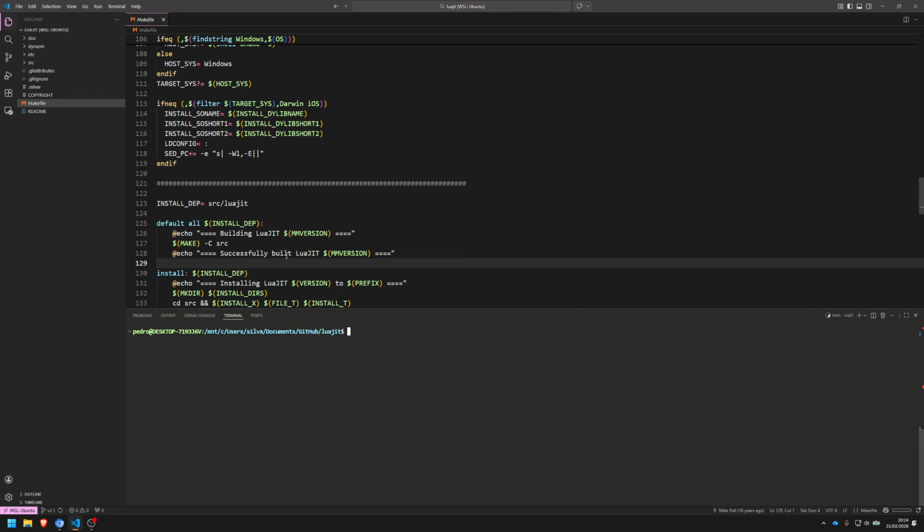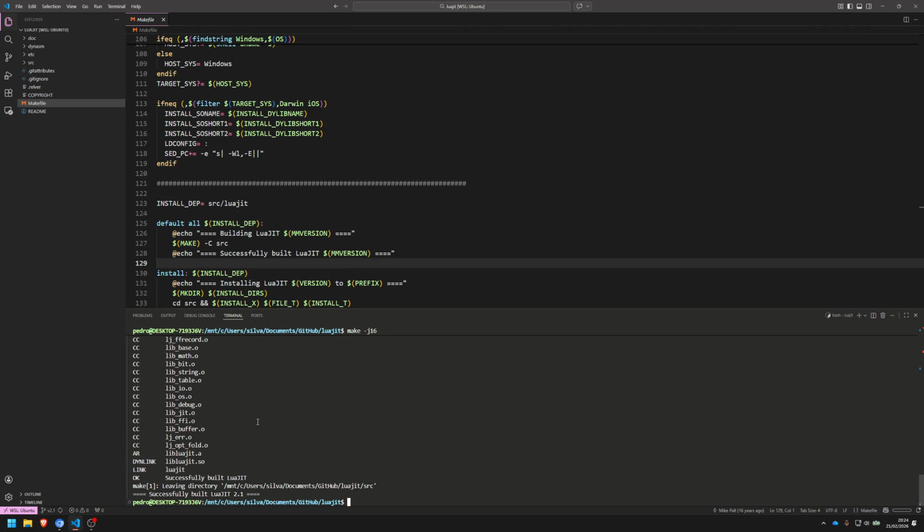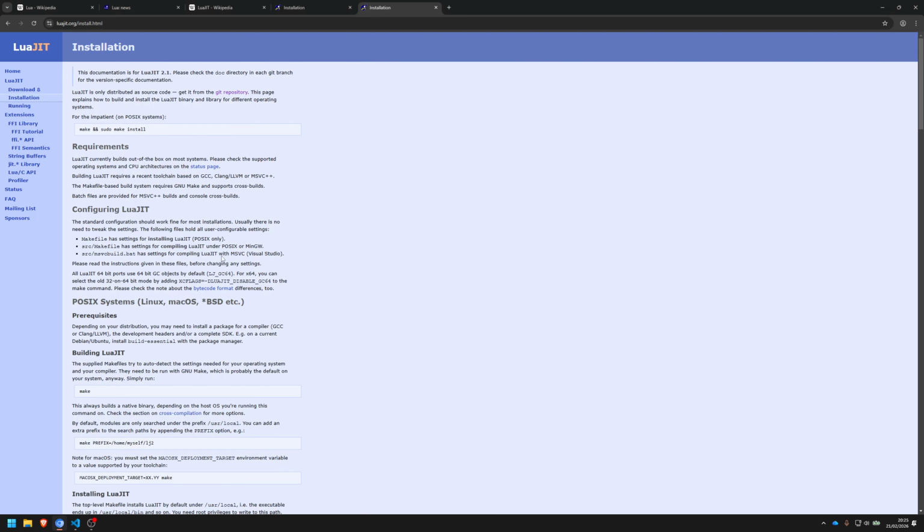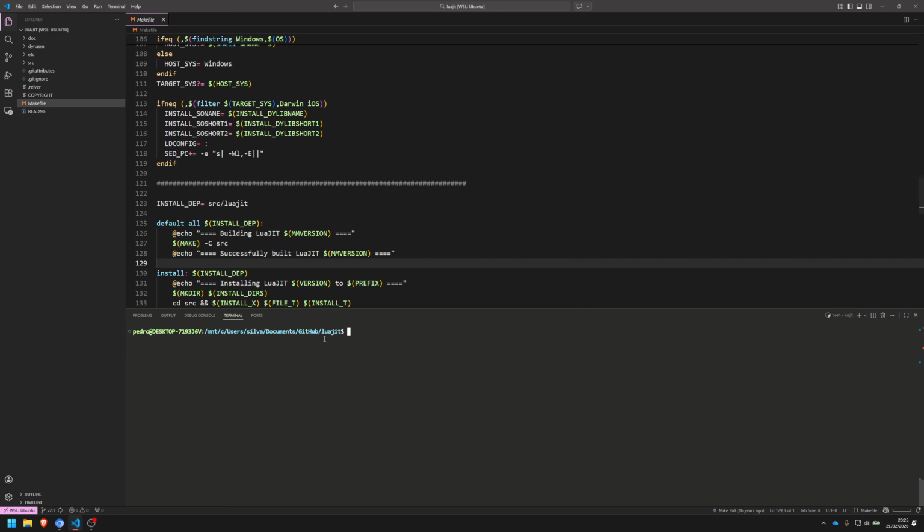Oh, let me actually do make -j16 so it's a little bit faster. Yeah, as you can see, this stuff does not add any flags. Those could be configurable, to be honest, but yeah. So this has done everything that it needed, and now I can do sudo make install.